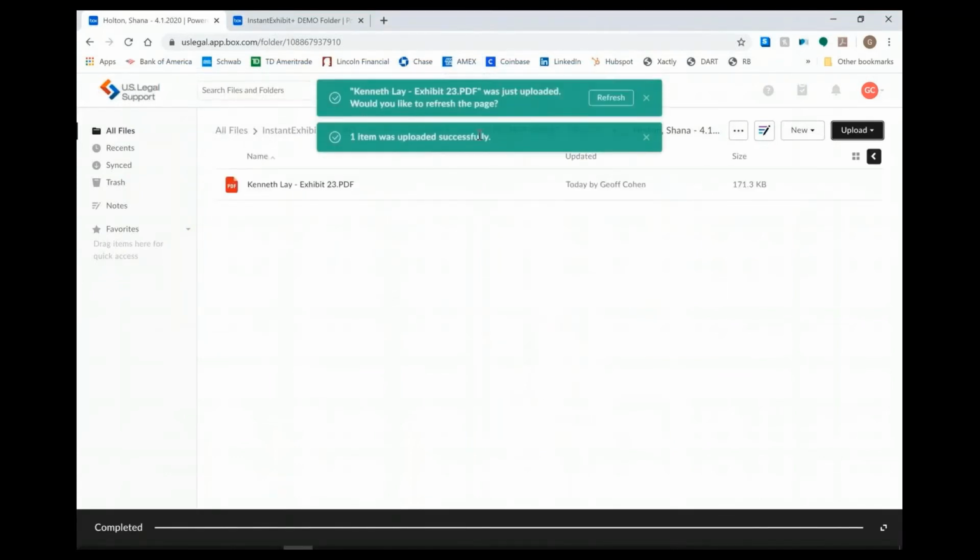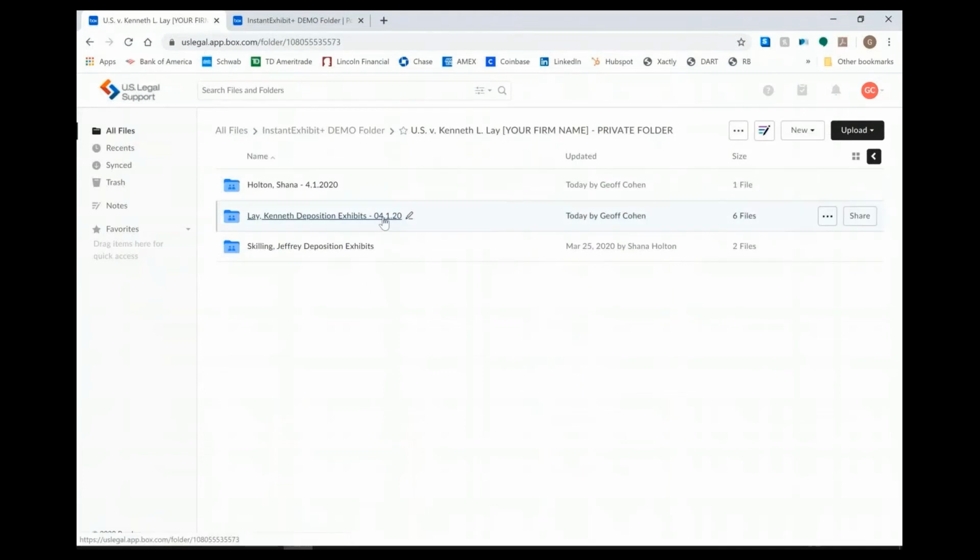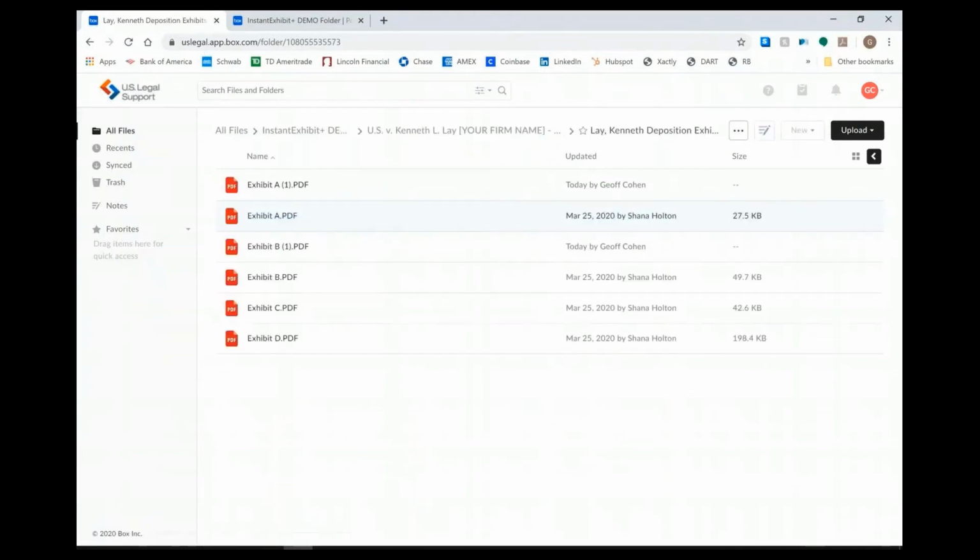For the purpose of this demonstration, I'm actually going to jump up one level to our private folder once again. We're going to utilize the Kenneth Lay folder as an example. As you can see, our team has gone through the process of uploading a few potential exhibits to use in our deposition. We recommend using a naming designation that makes it very easy for you to quickly locate your exhibit and introduce it during the proceedings.